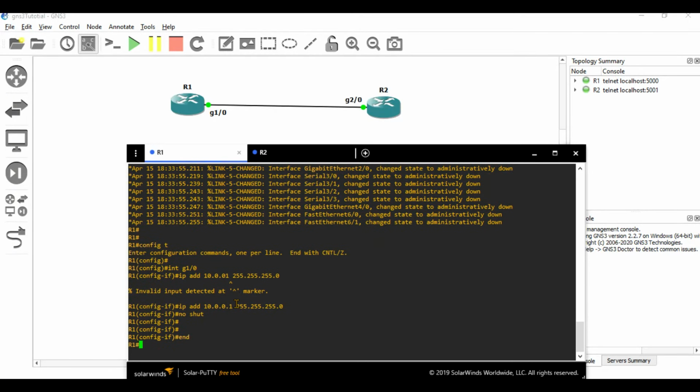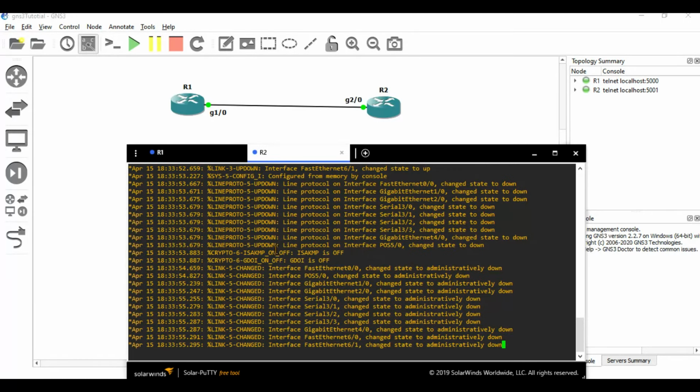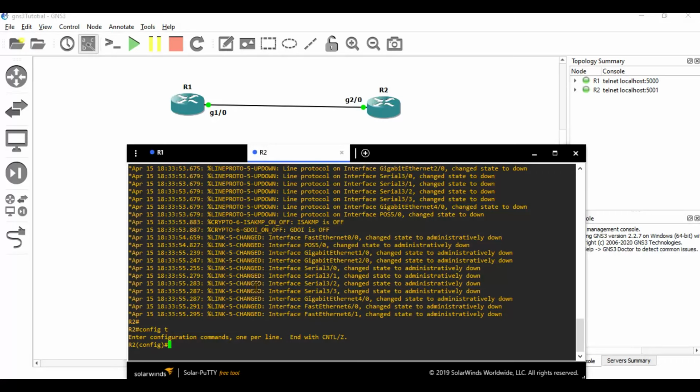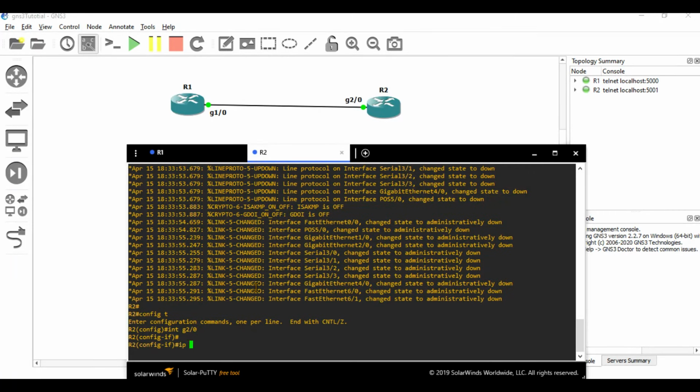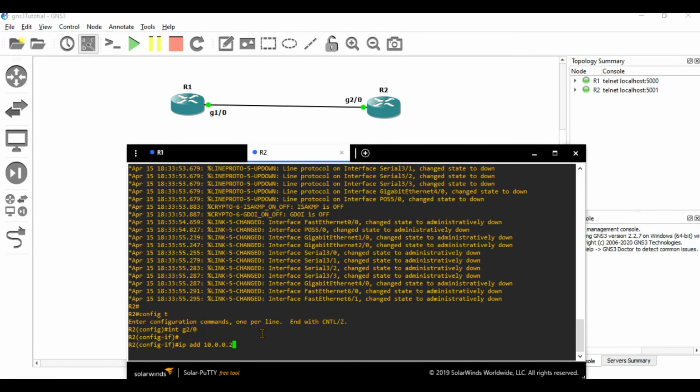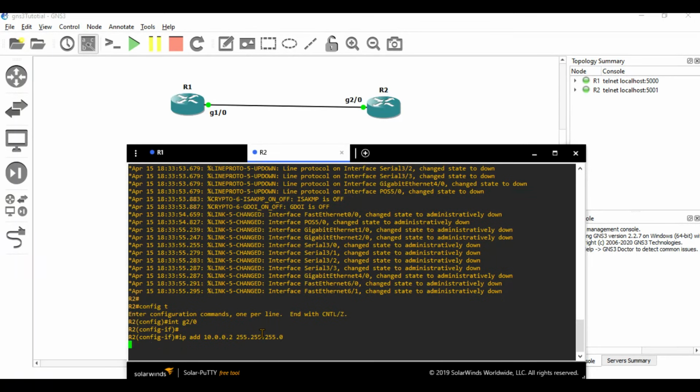Okay, and there I'll go to the other device, R2. Okay, click inside there, press enter, go to global configuration mode, interface G2/0, IP address 10.0.0.2, because here on R1 we use 10.0.0.1. Okay, so the other side we're going to use 10.0.0.2 and the same subnet mask to make sure that they are in the same subnet. Okay, and no shutdown to enable the interface.